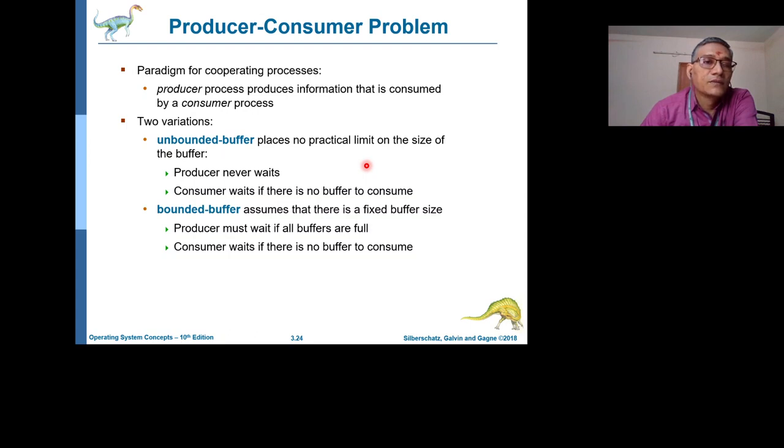Either this can be implemented using an unbounded buffer, where there is no practical limit on the size of the buffer. The producer never waits. The producer continuously produces because there is no limit on the buffer storage. The consumer waits if there is no buffer to consume. So this is the case of the unbounded buffer.